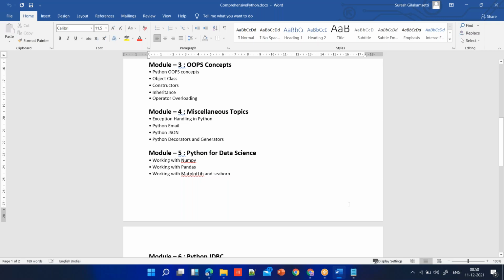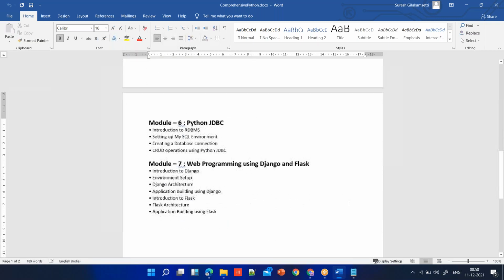Module 6 is all about JDBC, Java Database Connectivity. So how you will be connecting to your database using Python code, and how you will be doing those operations. And then I'll be throwing some light on web programming using Django and Flask as well. I'll be introducing all the web application terminology to you, and we'll be doing a couple of Hello World programs using Django and Flask. That's all about module 7, guys.